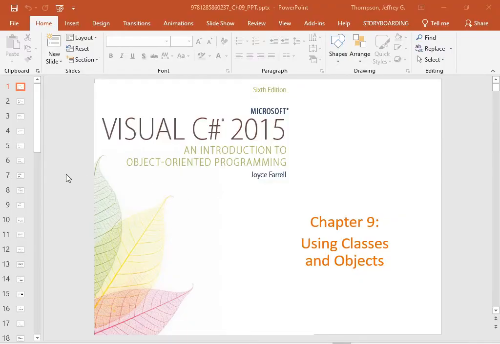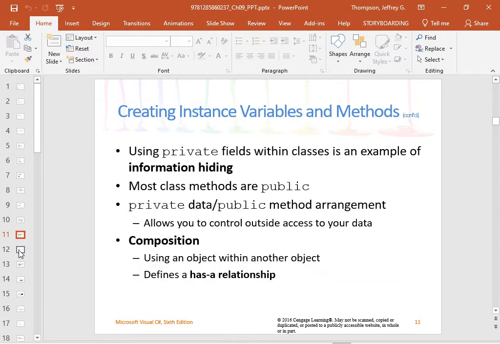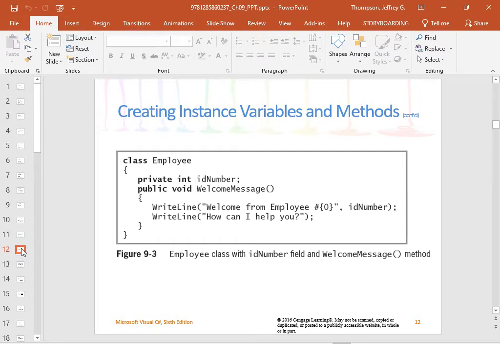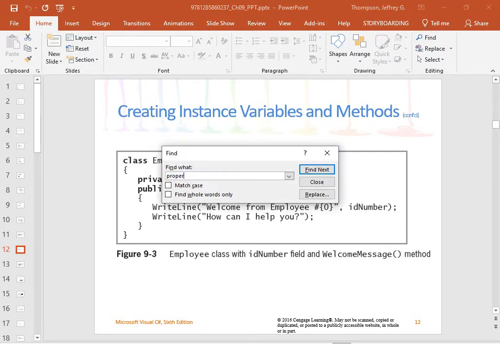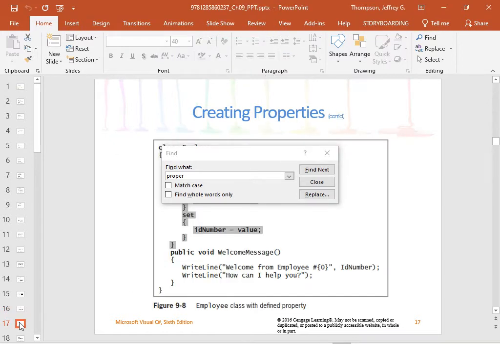So in Chapter 9, we were talking about properties last time. A property is cool because it gives you what looks like a variable, but with a getter and a setter. And so the way those look is like this.